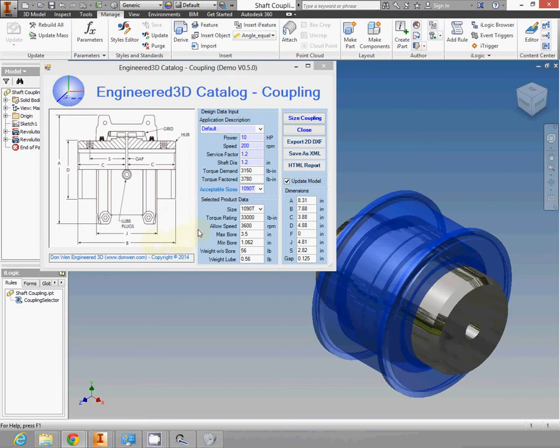So hopefully this shows you a little bit of the power of this Engineered3D Catalog, and I believe that once you use this, it will help you or your client to improve engineering efficiency quite significantly.